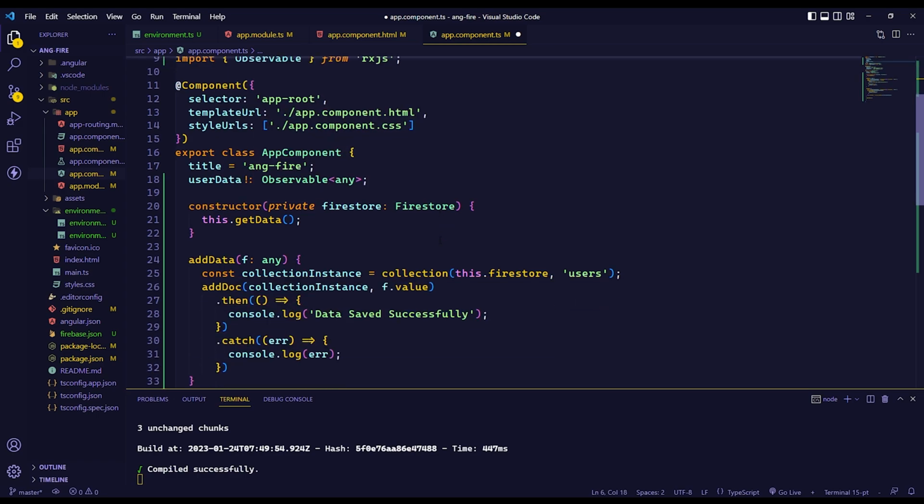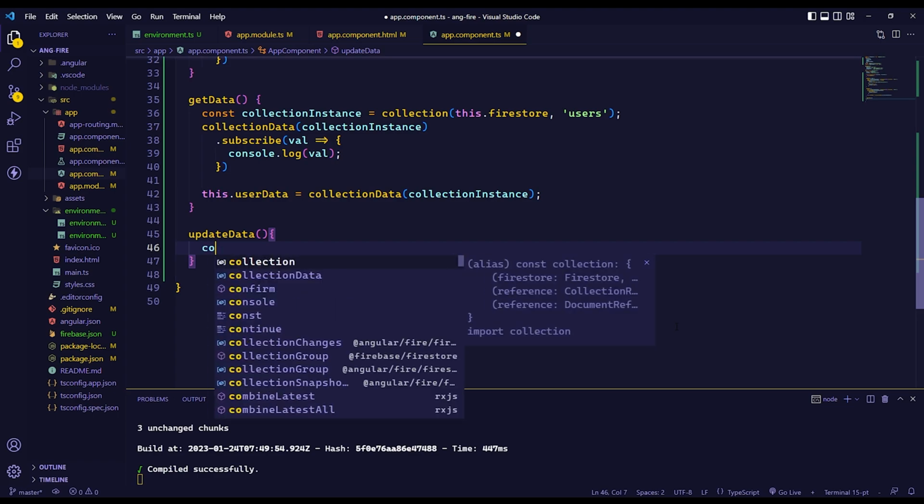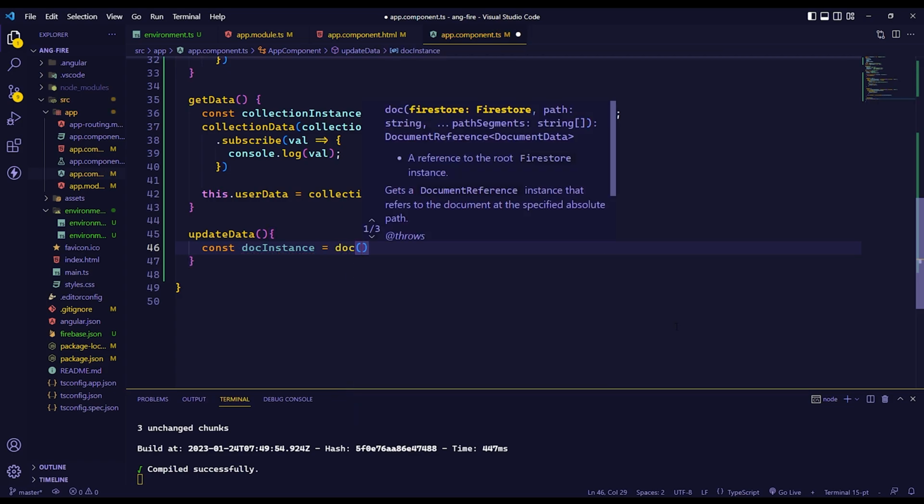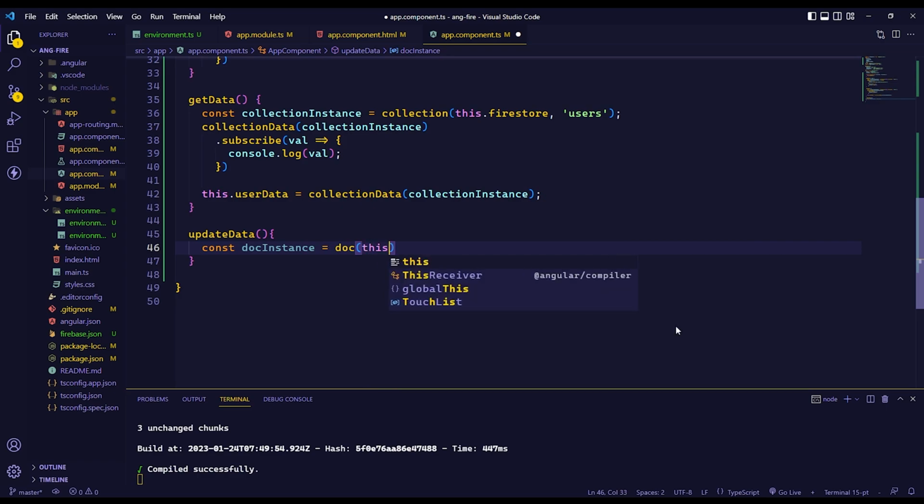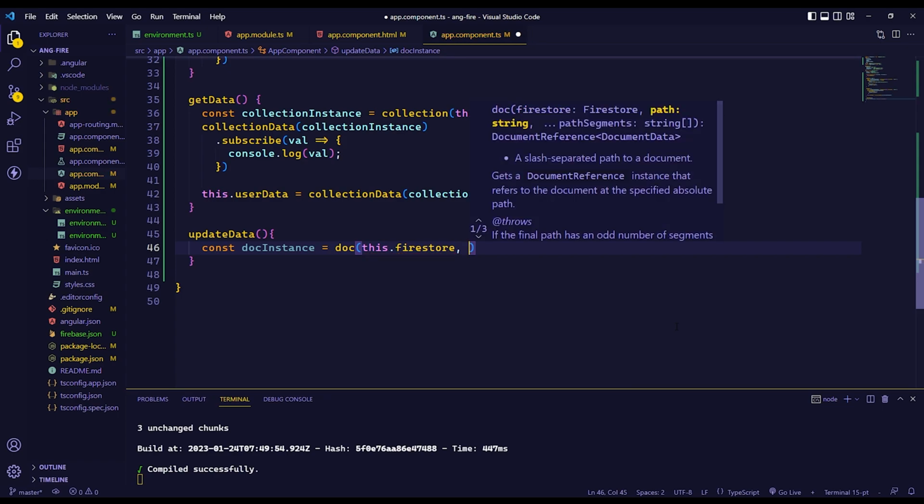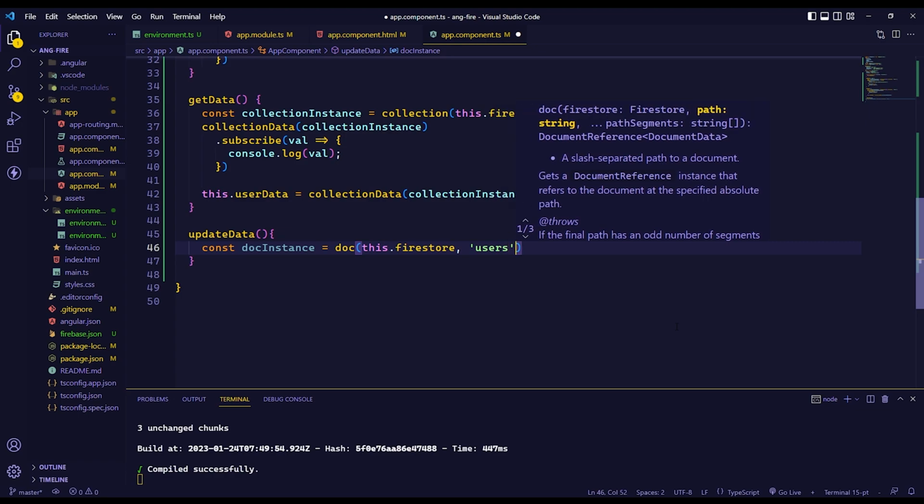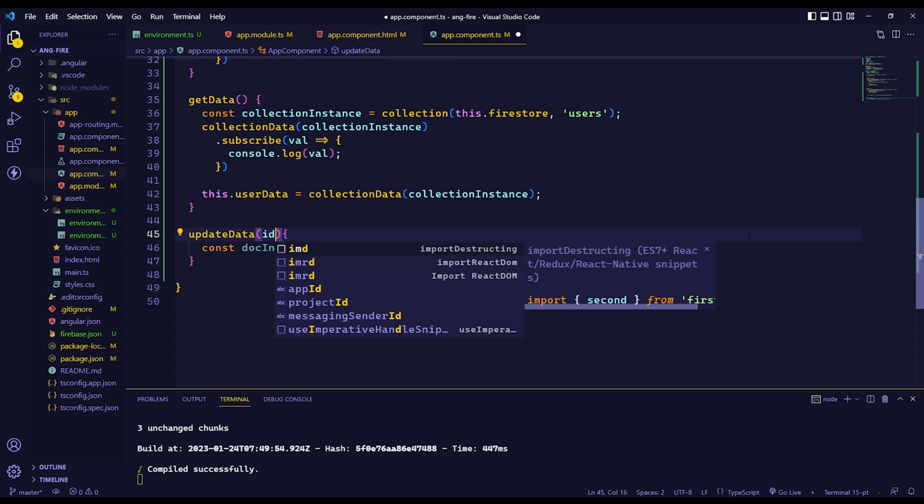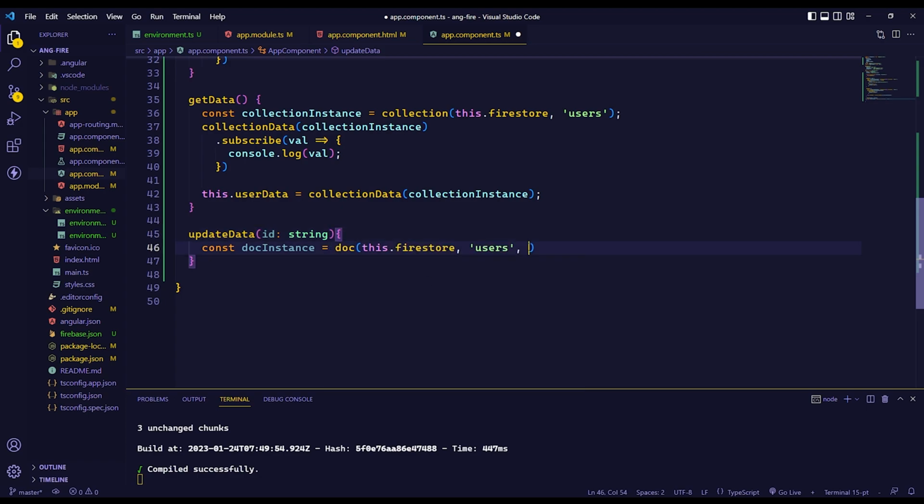Now inside the updateData method, let's create the doc instance. Create a variable, const docInstance, and assign. This time we're going to use the doc method. So doc and parentheses. Inside this, pass the Firestore module, this.firestore. After this, pass the collection name as the second parameter, users, as a string. After this, in order to filter out the document from the collection, we have to use the document ID, right? So as the third parameter, we have to pass the ID of the updating document. We will get the ID in this updateData method as a parameter. So create a parameter variable id, and the type will be string. Now pass this parameter id variable as the third parameter for this Firestore doc method. That's it. With this, we are defining the path of the document that we want to edit.